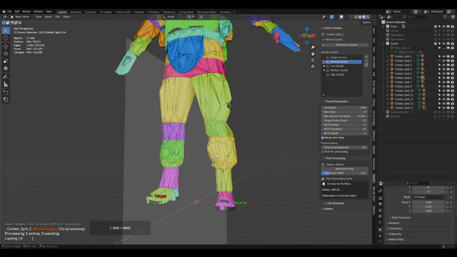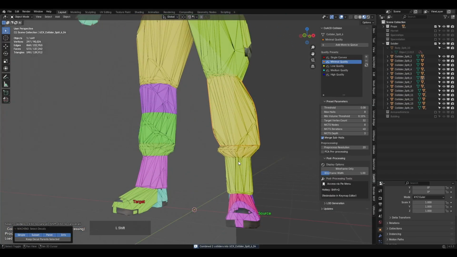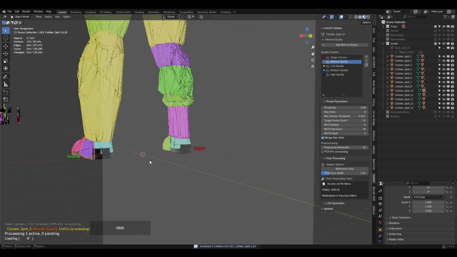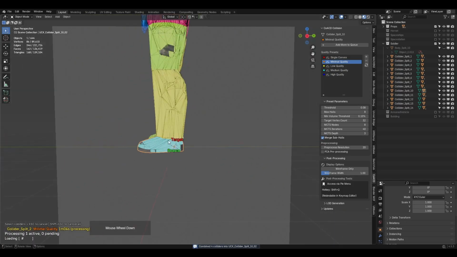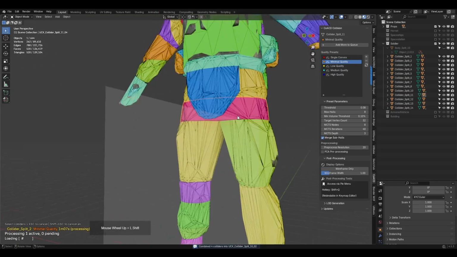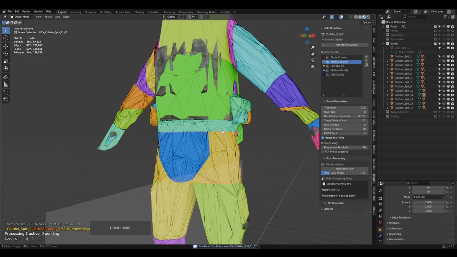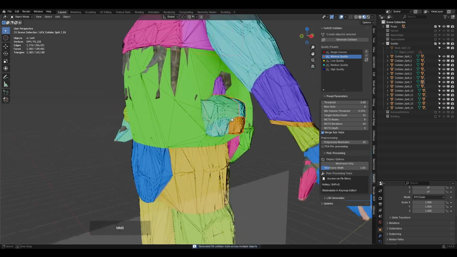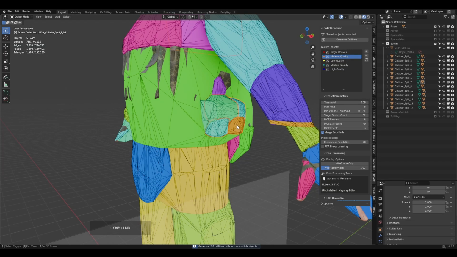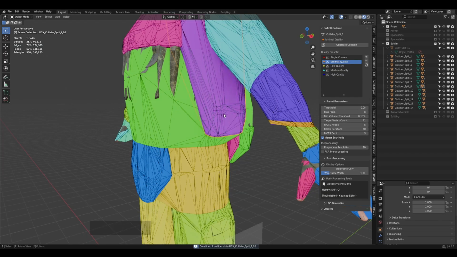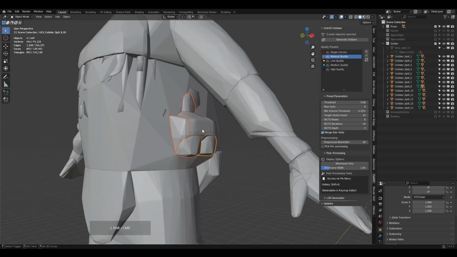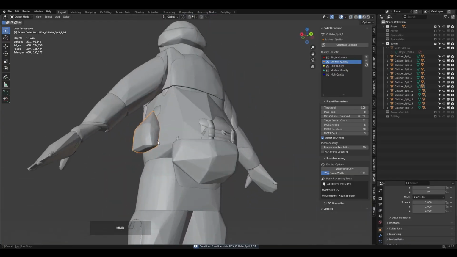I think we can combine these parts. Yeah, this can be combined into one. The foot doesn't need to be 6 pieces, that's a bit overkill. And this can be combined as well. Same thing with this. Do you need 6 pieces here? I don't think so. Oh, I think this part is... I think I just selected something incorrect there. That's good enough.